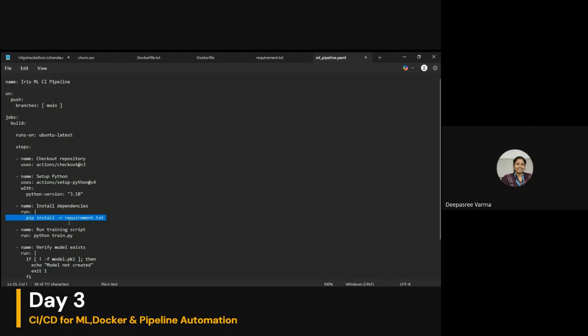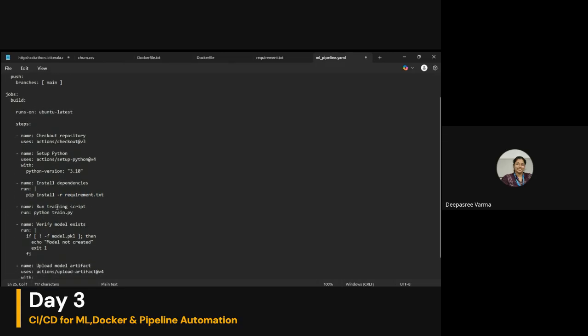It is telling to pip install -r requirements.txt and then run the training script, because we are going to retrain the model. So we need to run the training script. And then it is checking, verify model exists. Once python train.py executes, the model should appear, right? The model should be created.